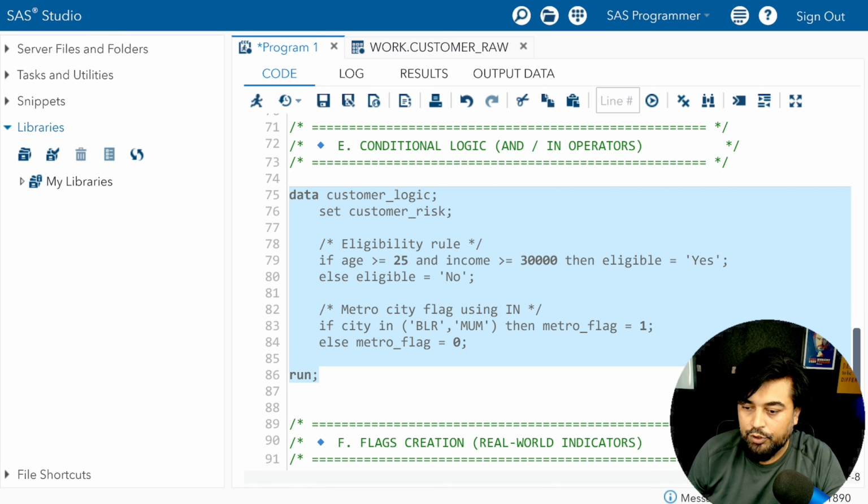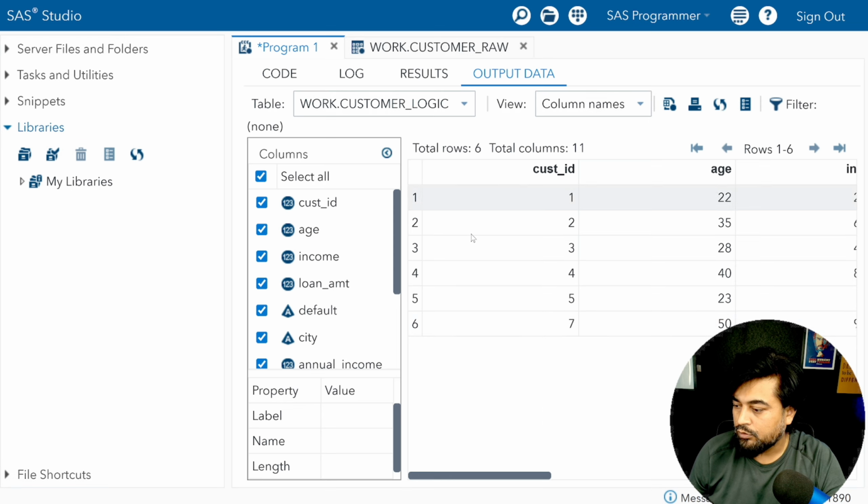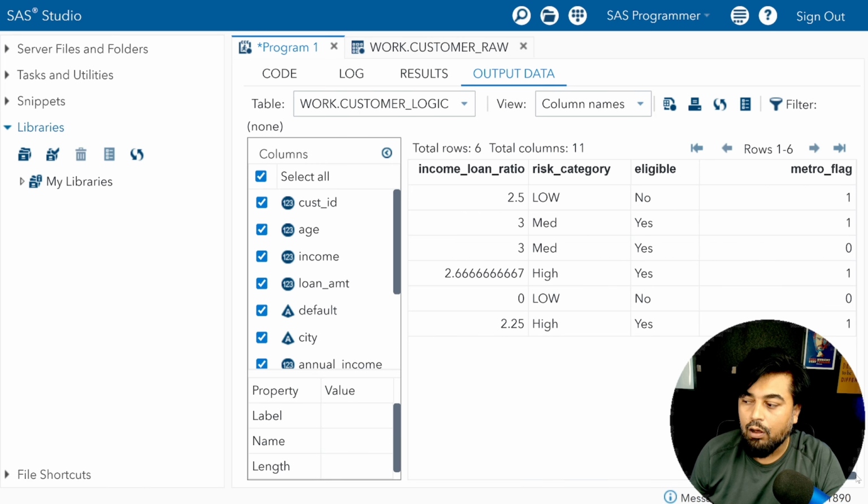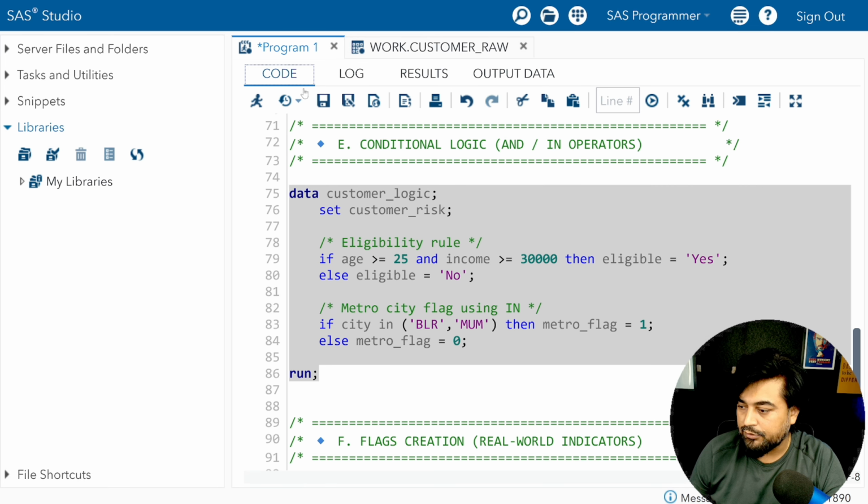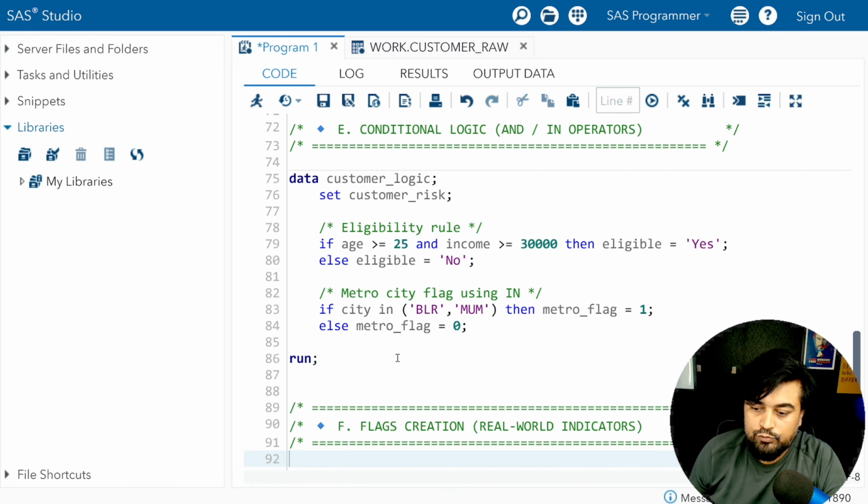When I run this piece of code, let's run this, you will see it keeps on adding the columns. You can see that eligibility is coming, metro flag is also coming. So we are good till here. So now you have learned a lot. Okay. Now let's move on to flags.